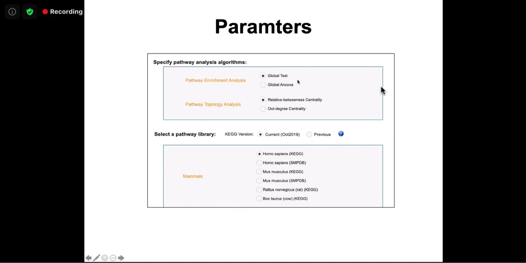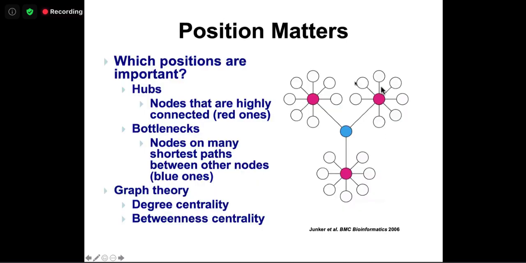So here is how we do the pathway analysis. So one thing is the enrichment analysis we already used for the metabolite set enrichment analysis. The other one is we want to do topology analysis. So this is new. Topology analysis, what does topology mean? So within a pathway or within a network, we want to see something that seems more significant, more important.